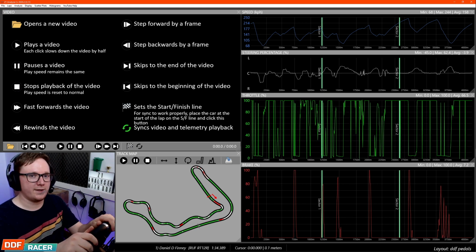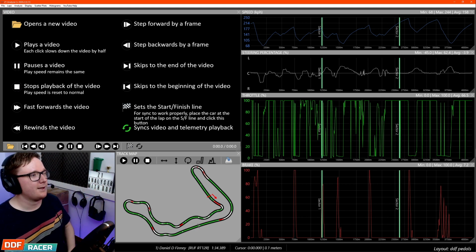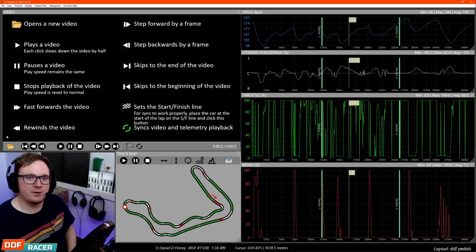But there's a really cool feature about Z1 Analyzer, which I think just sets this apart and just makes it really cool. Just great to look at. The video screen, top left. Now, you want to sync this up. You want to basically play your video and watch your lap at the same time.